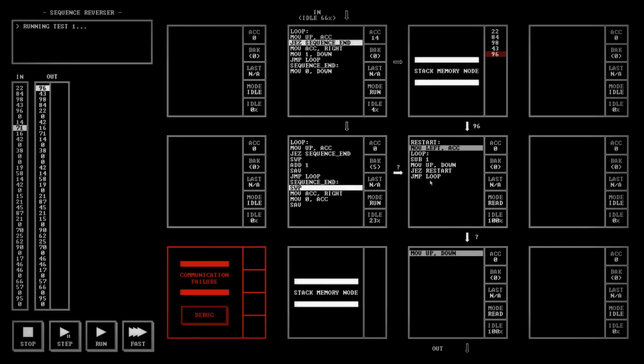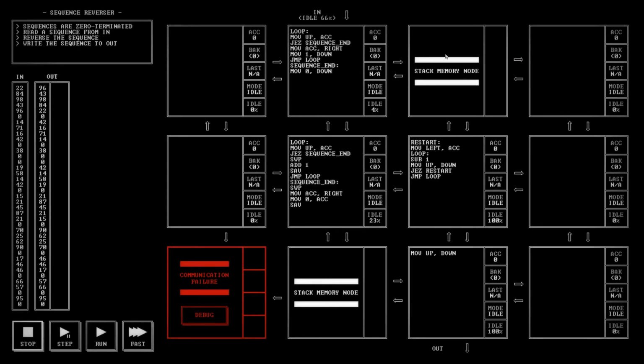So you need to send a signal all the way back here, I think. Okay, sure. Bidirectional communication. That's fine. Move 0 down. Just wait until you write a value. Okay. This can be... okay. Move 0 ACK, just sequence end, swap, move ACK right, move 0 ACK, save.